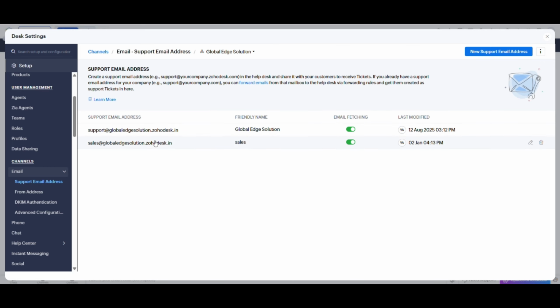Wondering how to hide the Zoho Desk domain in your email address? It's simple. Set up email forwarding from your mail service provider to Zoho Desk. This works with Zoho Mail, Gmail, Outlook, or any other provider.